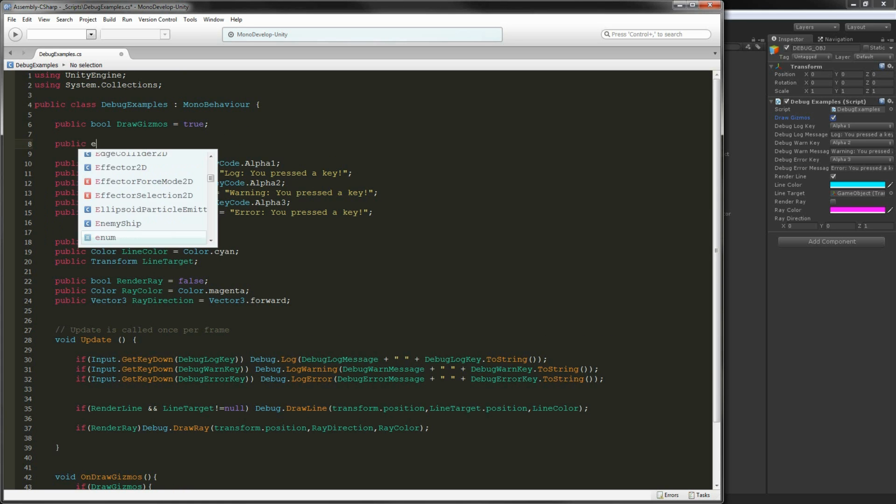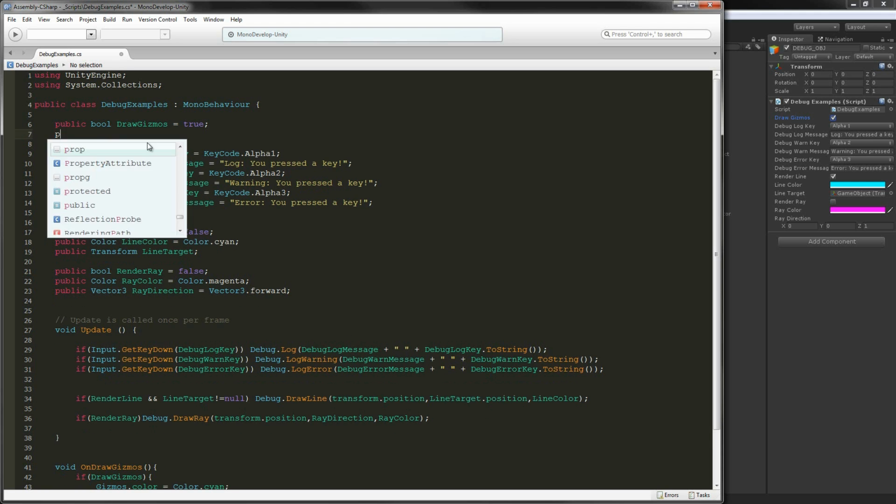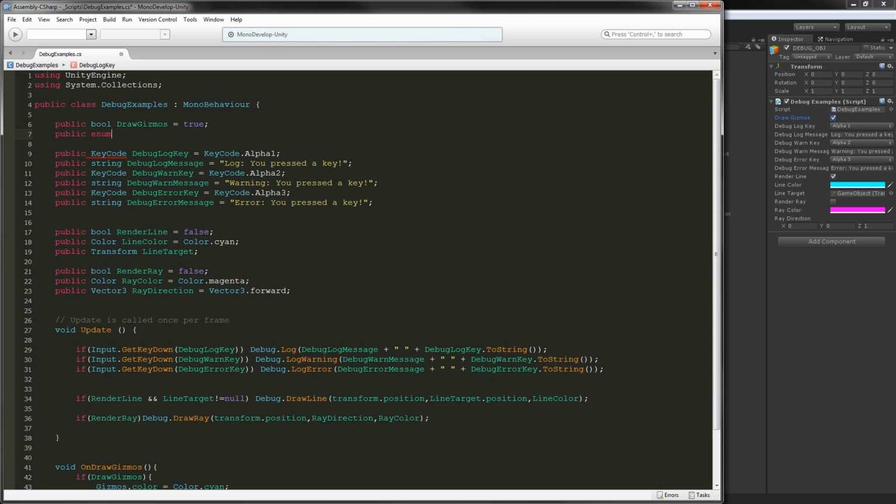We have a public enum, or, well, actually, let's do this on the next line up. Sorry. Public enum, and we call these Gizmo shape types, and we say what we want: wire sphere, wire box, solid sphere, and then solid box.